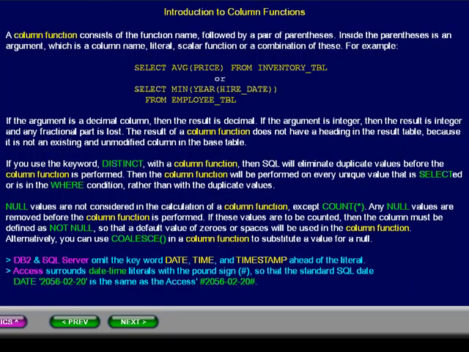If you use the keyword distinct with a column function, then SQL will eliminate duplicate values before the column function is performed. Then the column function will be performed on every unique value that is selected or is in the where clause, rather than with the duplicate values.